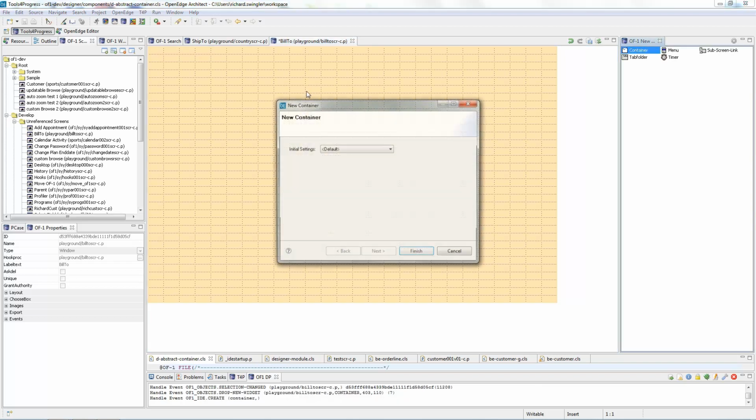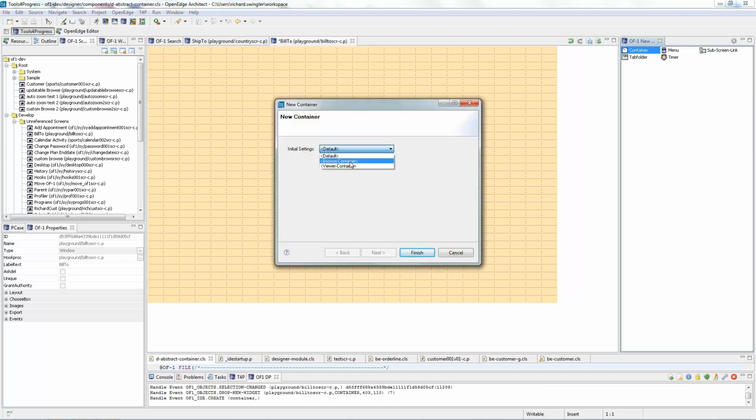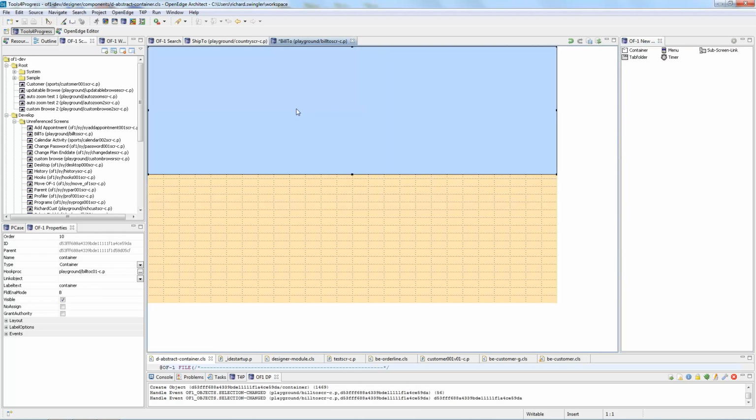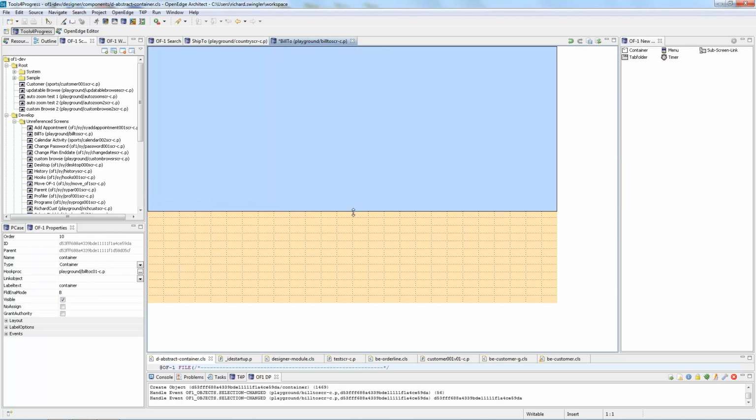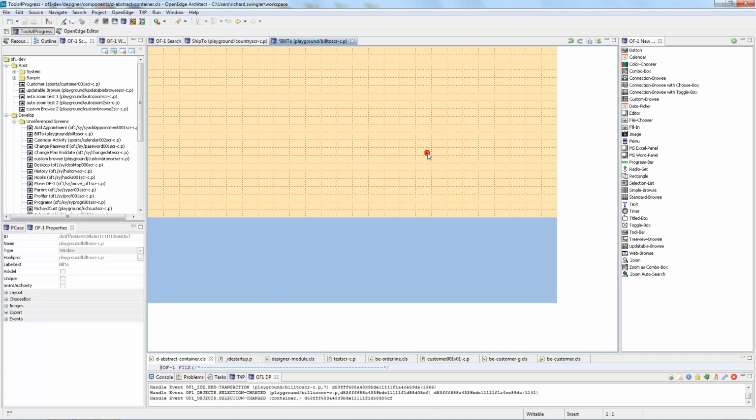So if you drag your container in, you can choose between two different types, browse container and viewer container. The browse container is more for browsers, and the viewer container is for fill-in boxes and other such options. So if I select the browse container, click finish, you can see here my browse container, which I can resize. I'm going to make mine fairly large. And then if you double click on it, you can edit it again. As you can see here, my widget library is updated with all the widgets I can add to my container.